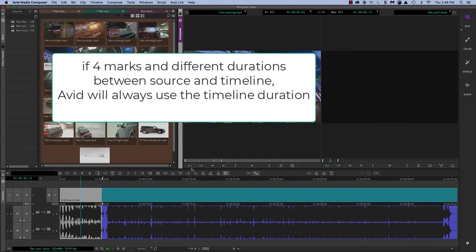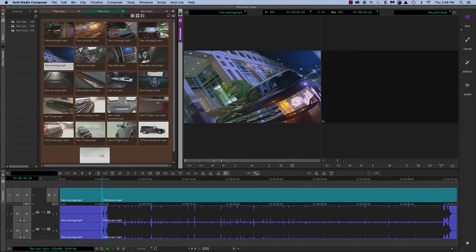If I were to make an edit now, it will default to the duration of the timeline. So the timeline gets priority, regardless of how long the source clip mark is. So, those who know Premiere, you have to ask this question: which one would you rather have? In Avid, they just tell you, okay, I'm going to undo that.